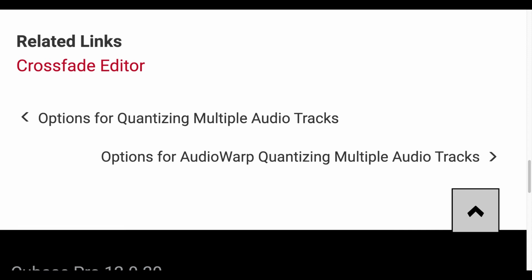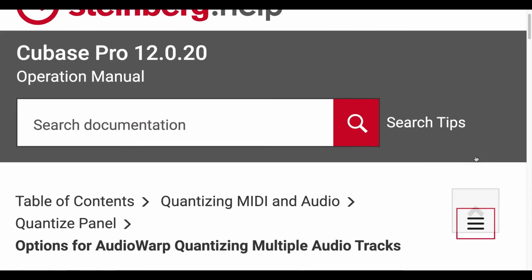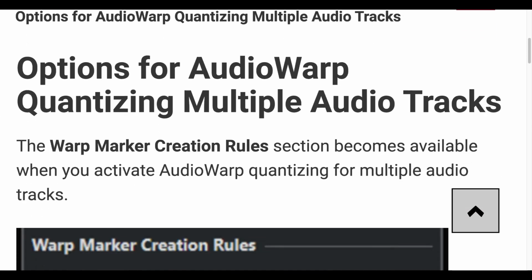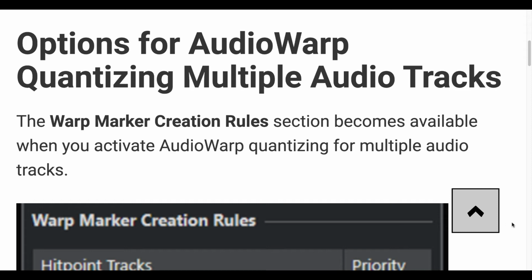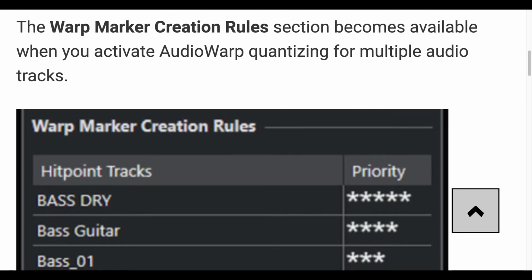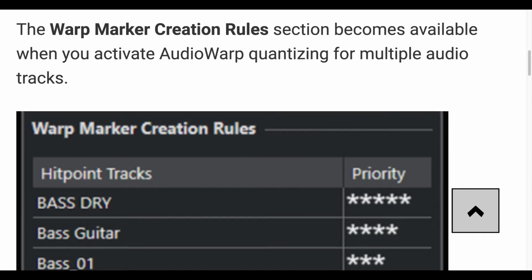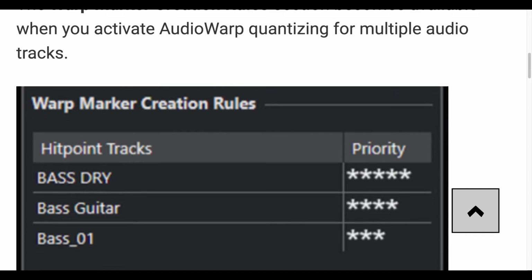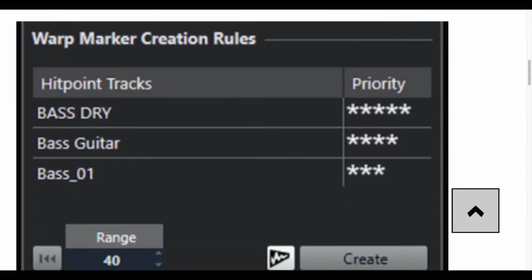Related links. Crossfade Editor. Options for quantizing multiple audio tracks. Options for audio warp quantizing multiple audio tracks. The warp marker creation rules section becomes available when you activate audio warp quantizing for multiple audio tracks.